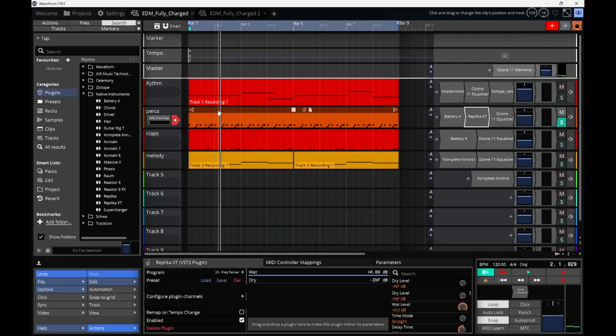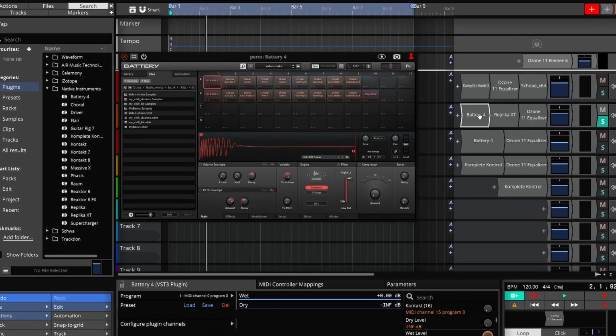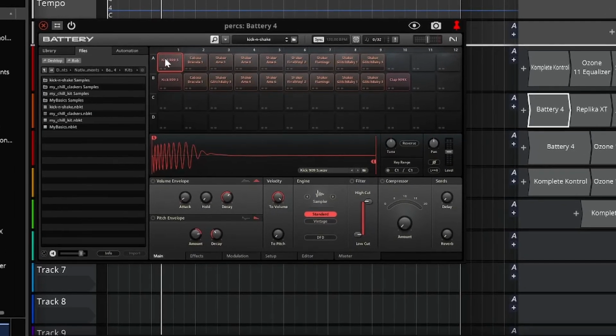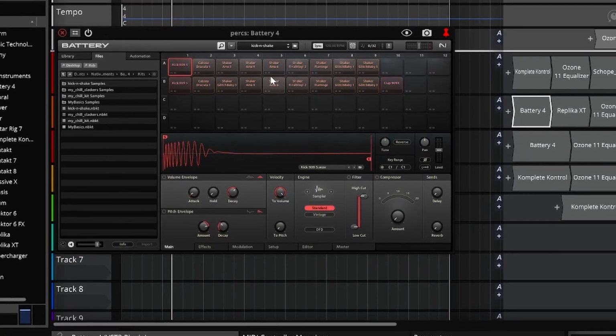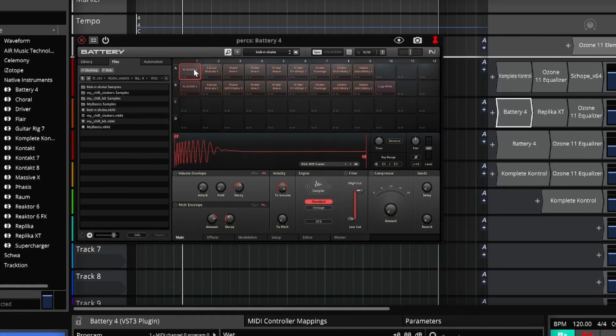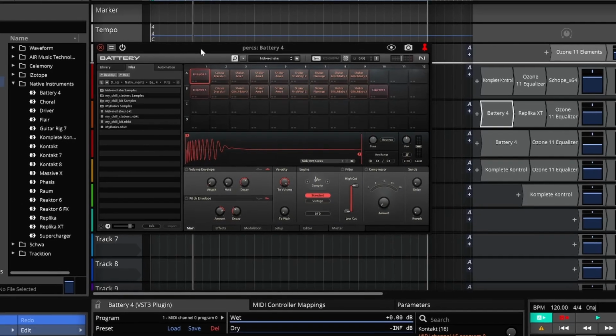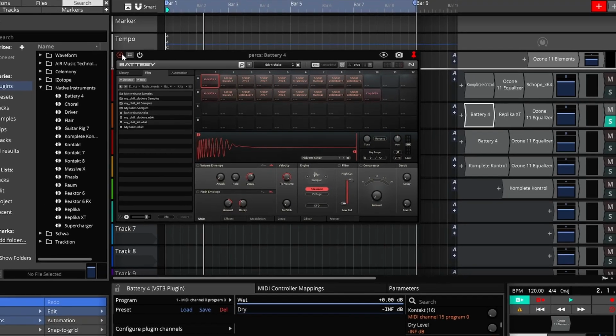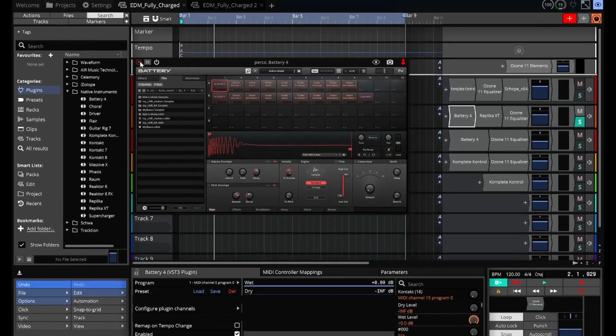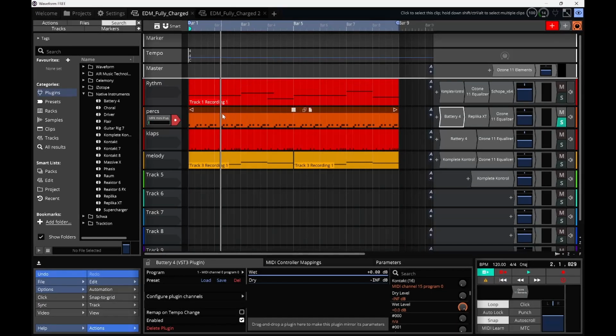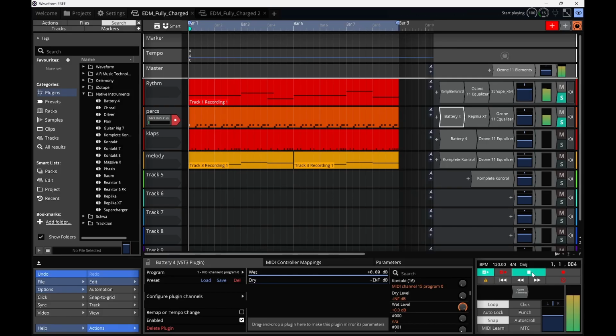Alright, so what I used in this case was Battery 4, and I had set up some kicks and shakers and claps and things like that in here. It's a really tiny UI that I sometimes struggle to see. I almost have to use accessibility tools to zoom in. But yeah, let's move on to the next thing. So I guess we could just play both of these for a second. Let's check that out. Alright, so now you can see where that comes from.